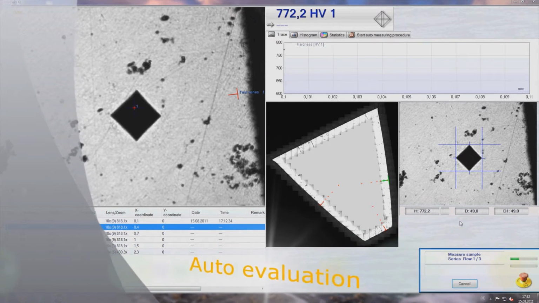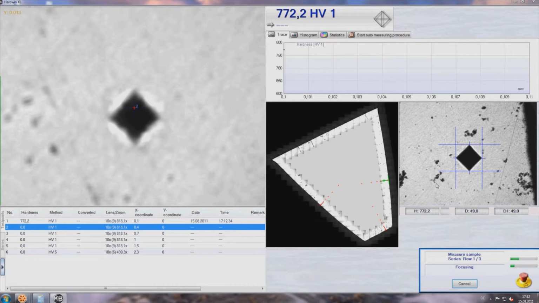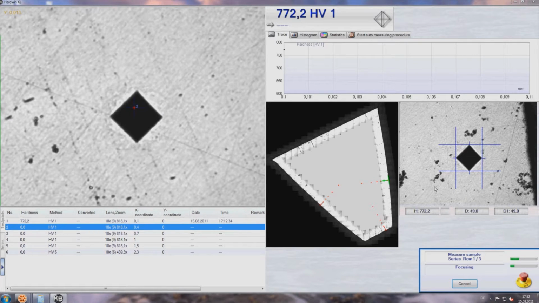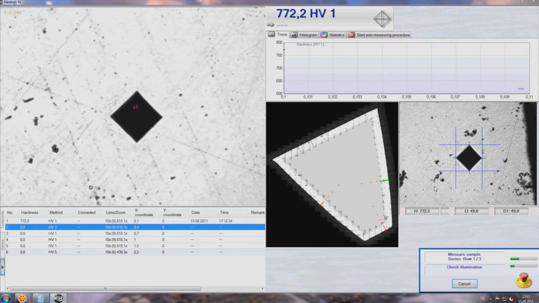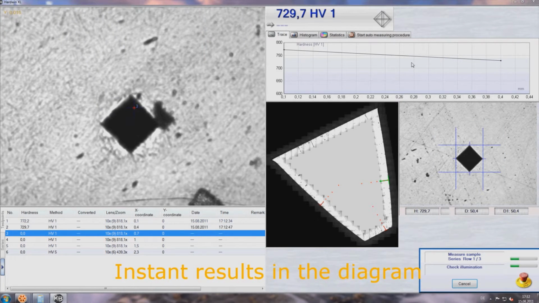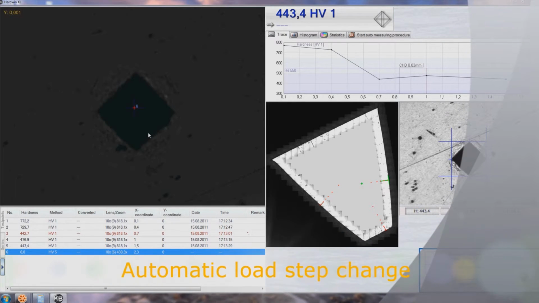You can see the hardness value obtained now in the list on the top of the screen. The hardness value in the upper part is always the last evaluated indentation. The resulting hardness profile is displayed at the top of the screen immediately after the evaluation of the individual indentations.